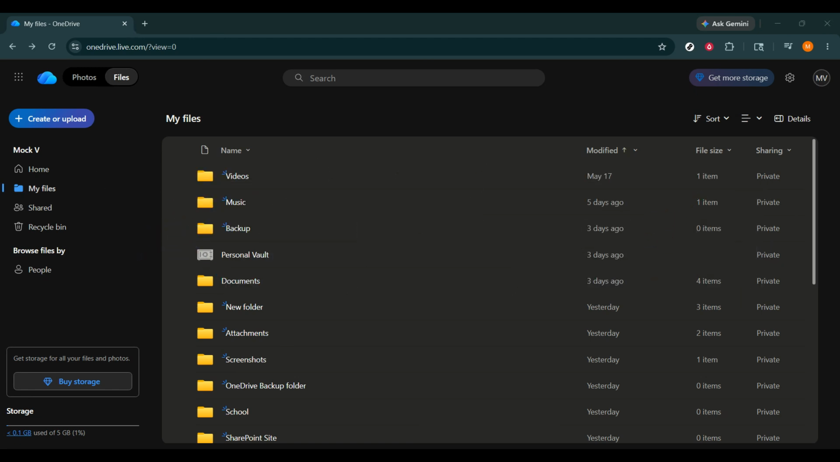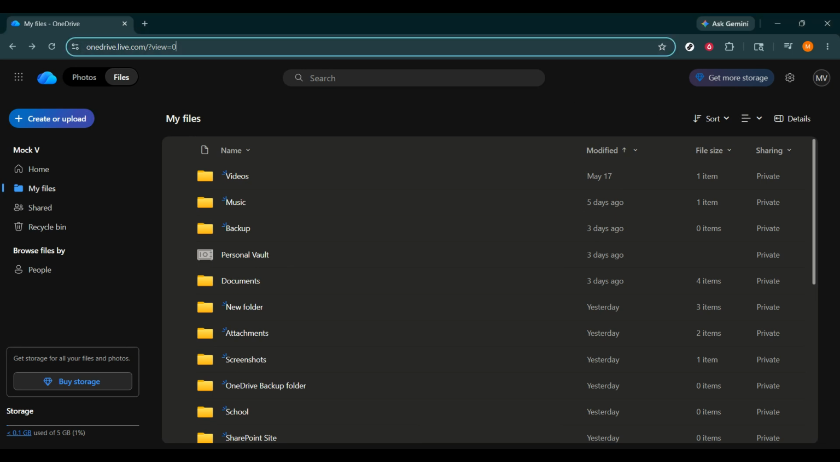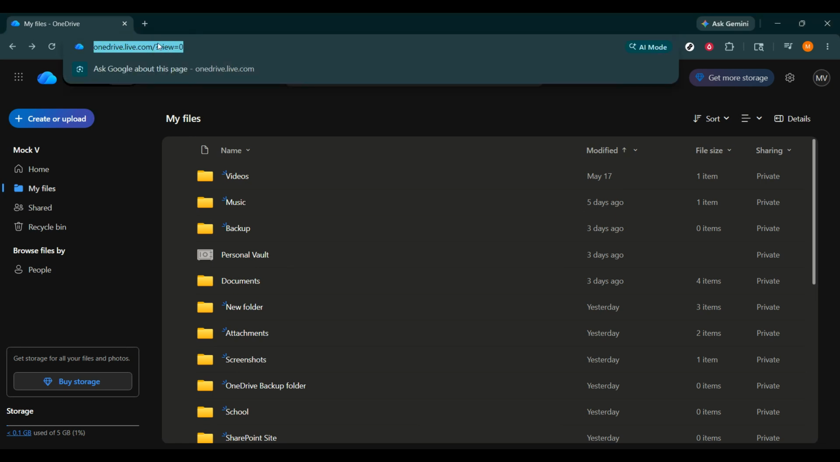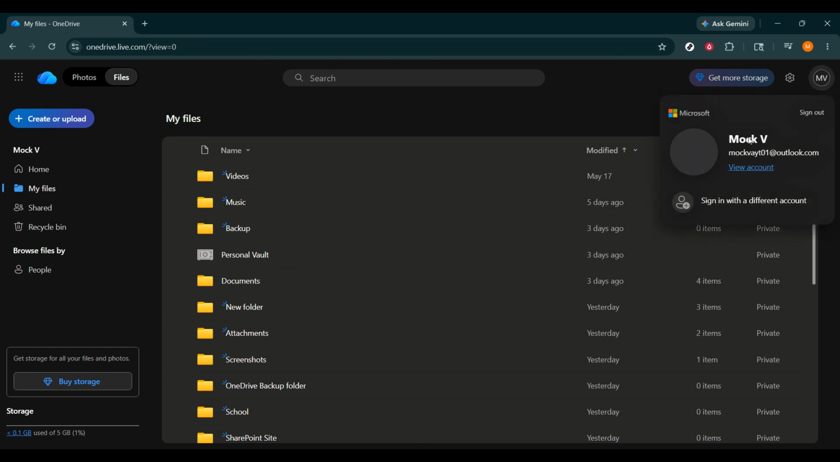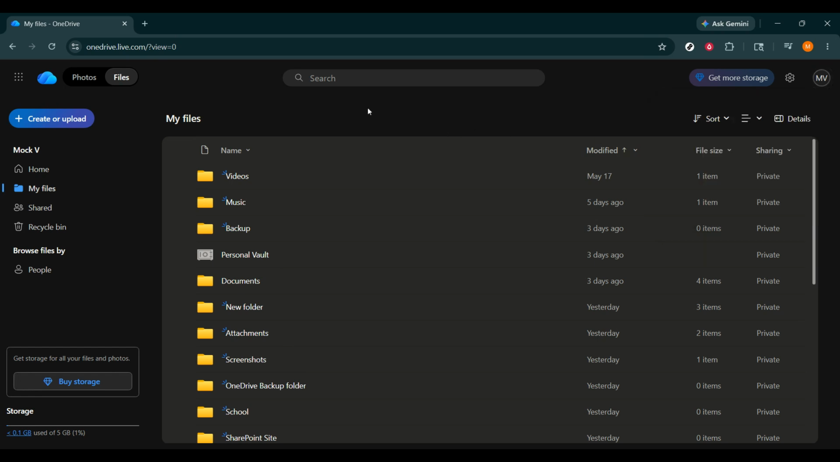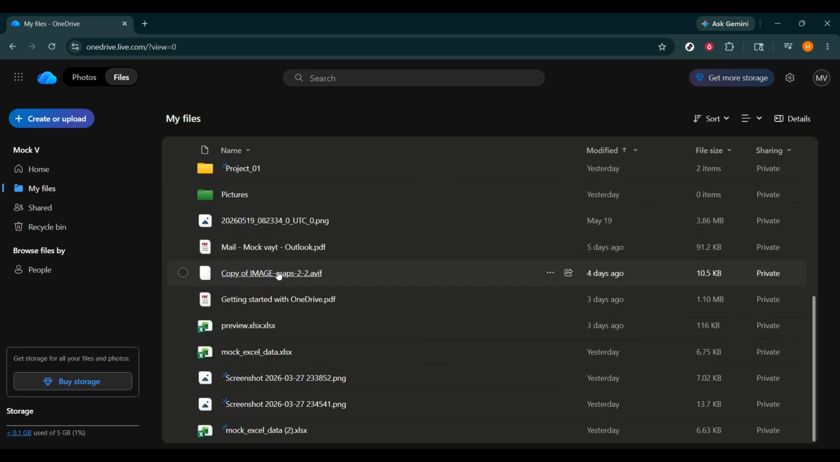Let's jump right in. First, open Microsoft OneDrive in your browser. You can go to onedrive.live.com and wait for the page to load. Once it opens, sign in with the Microsoft account that contains the photos or videos you want to delete. After you're logged in, you'll land on your OneDrive home area where all of your files are stored. From here, you can browse through your folders or go straight to My Files, depending on where your media is saved.